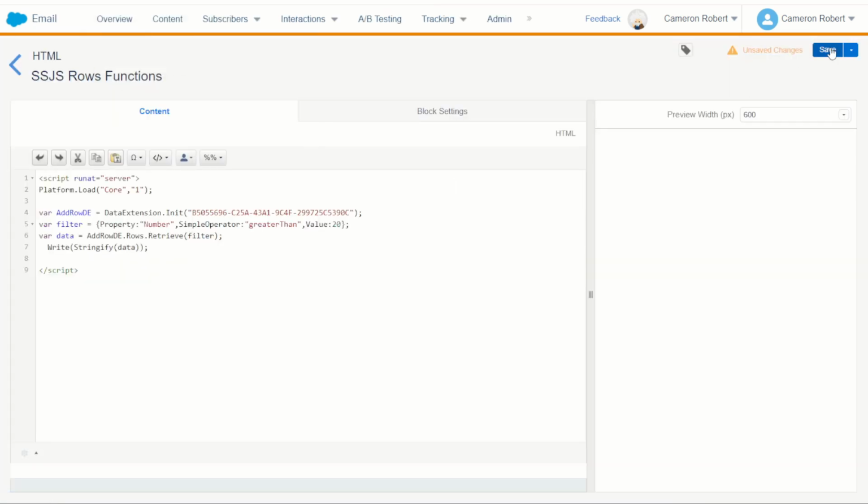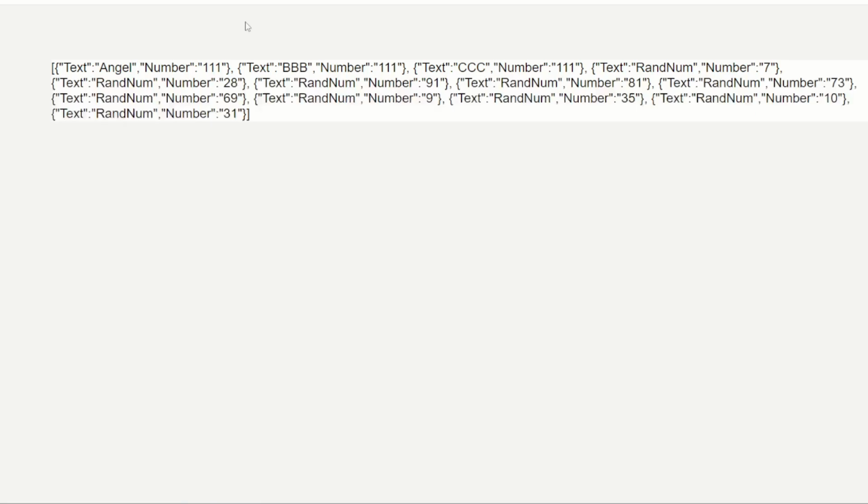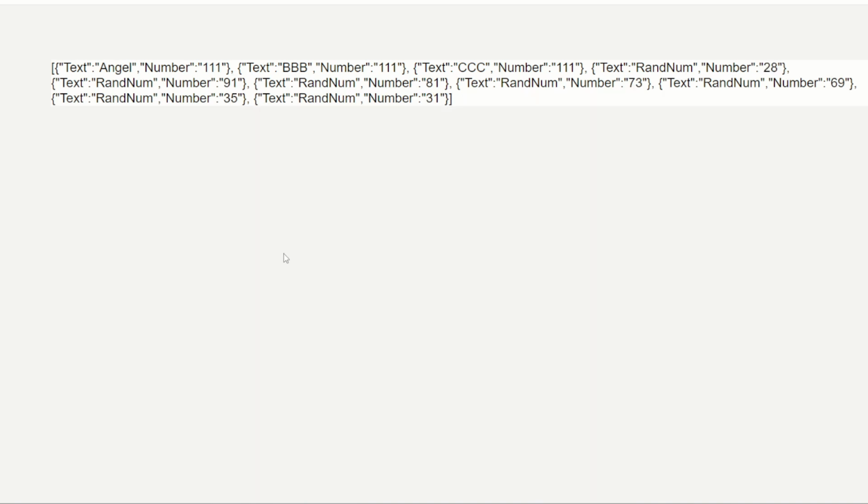So we have our function done. Let's save, and now let's refresh our page, hopefully finding just 10. All right, 1, 2, 3, 4, 5, 6, 7, 8, 9, 10. Looking good. Returned all the rows where that value was greater than 20.